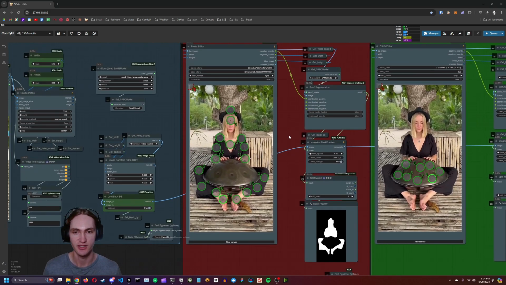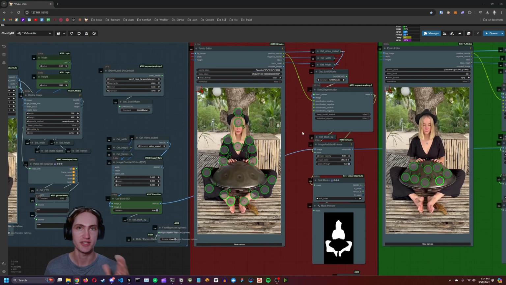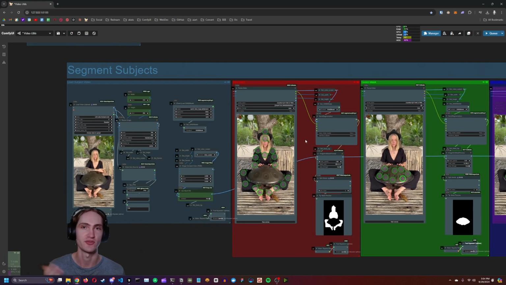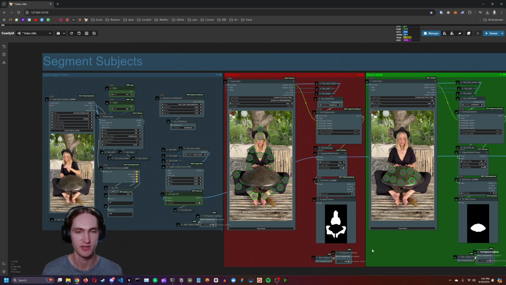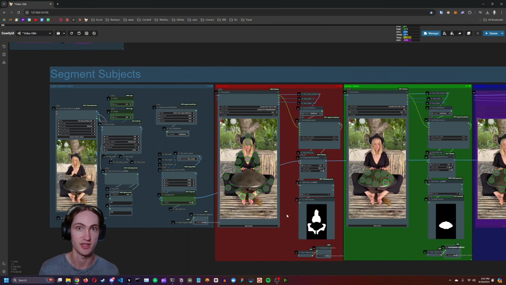So you can see here, you'll have this points editor. And so this is where you're going to specify points to tell the SAM2 model how to actually segment, or what specifically in your scene to segment. So initially when you run, if you haven't run this workflow before, this points editor will not have an image. So what you'll need to do is make sure that your input and this group is unbypassed.